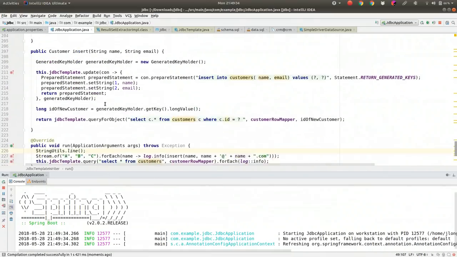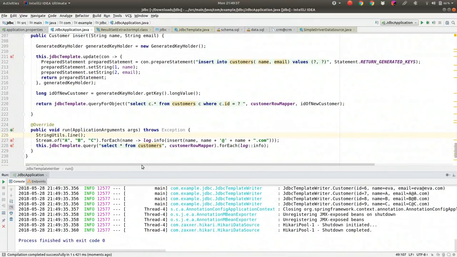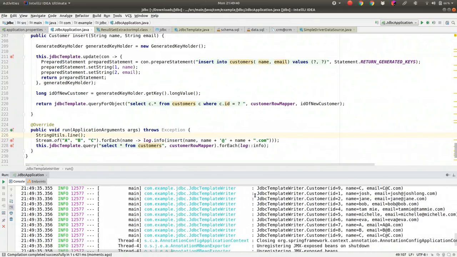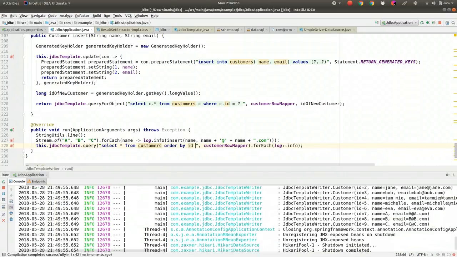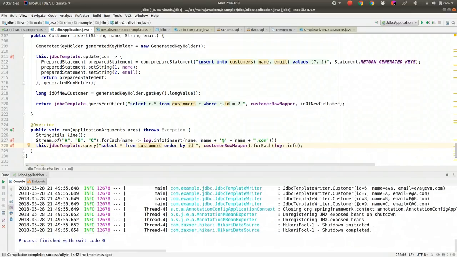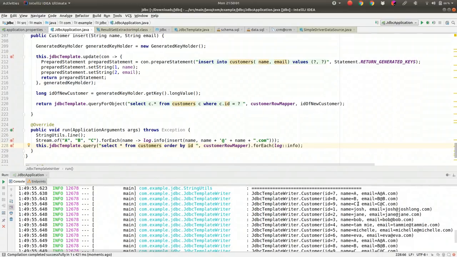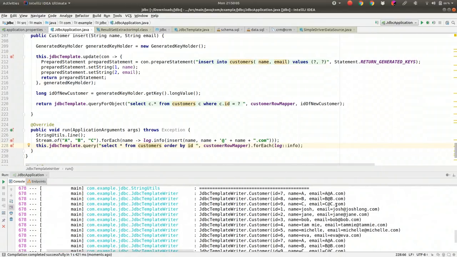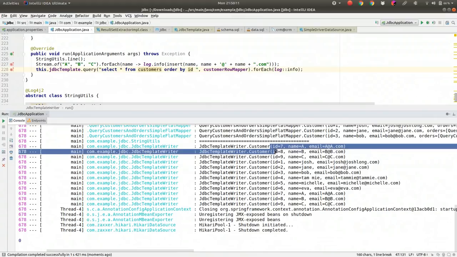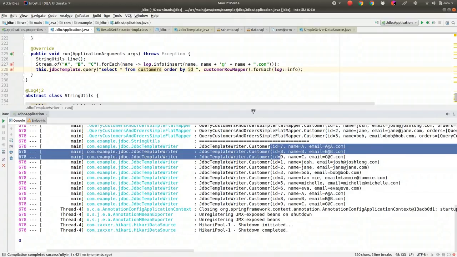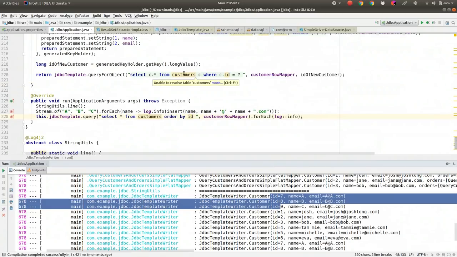What do we have? Customer. Order by ID. That's better. Looks, no, it's not actually. What's going on there? We run the application and we have 789. Why do we have 789 twice? Oh, because I'm printing out the inserts, right?